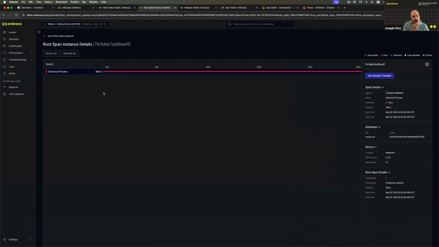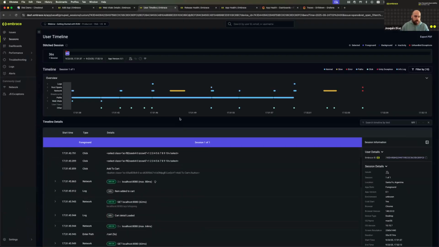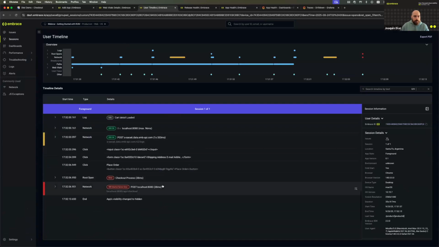This page will show you all the span events and children spans that are attached to the span. In this case, just for the demo, it's a really simple span. And as always, you see the span detailed attributes and everything that is attached to it. And you can go back to the session timeline where the span happened to get more information and more context around this span. So here.